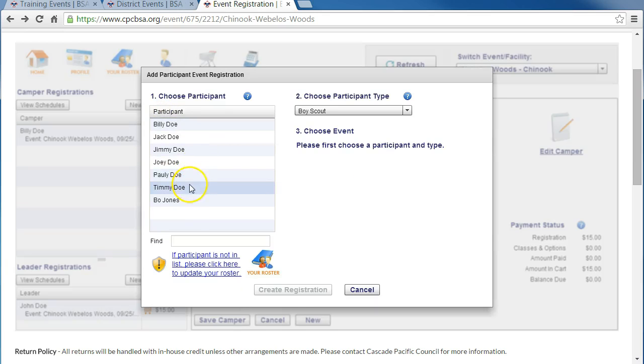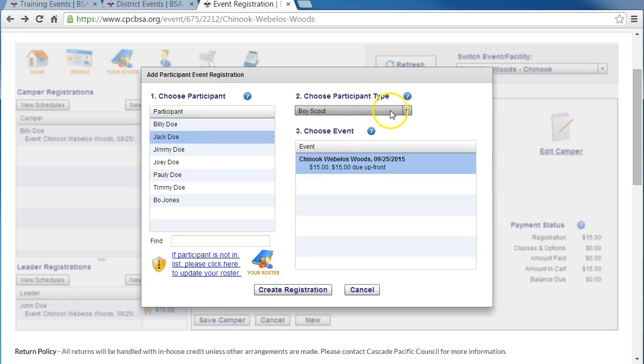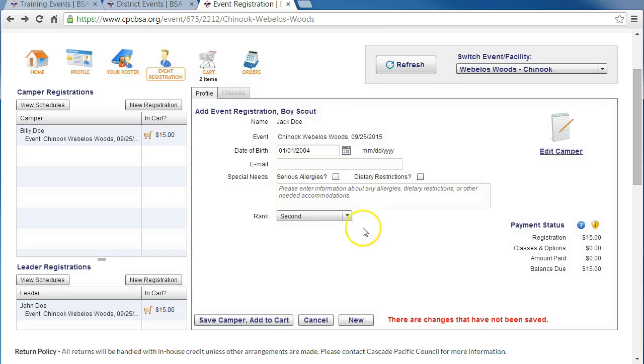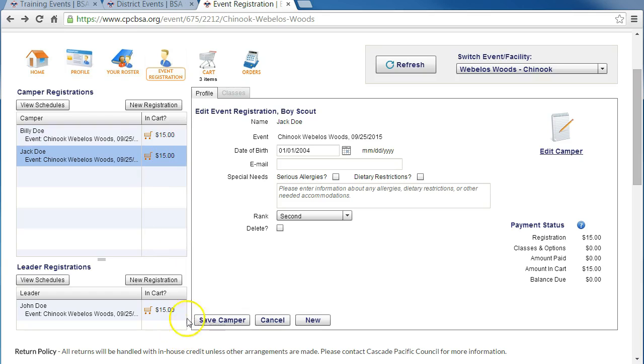Let's go ahead. We're going to add Jack Doe, and he is our Boy Scout who's going. We're going to create a registration. He's second class. Add him to my cart. So sure enough, there you have it.